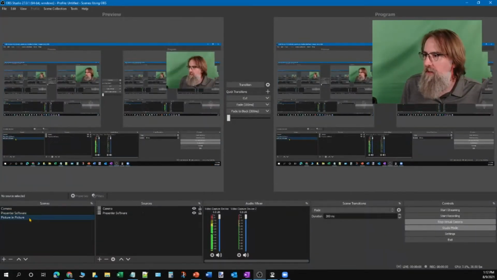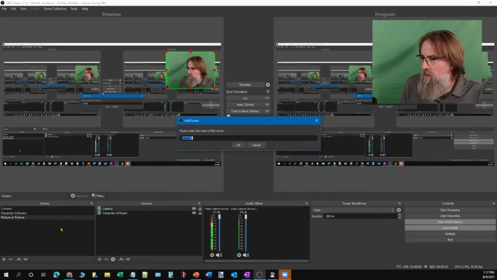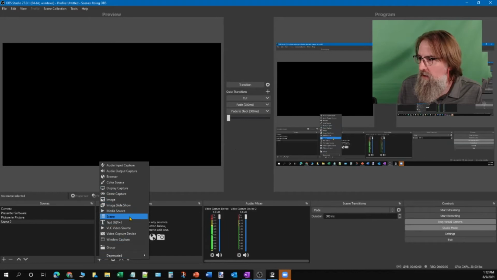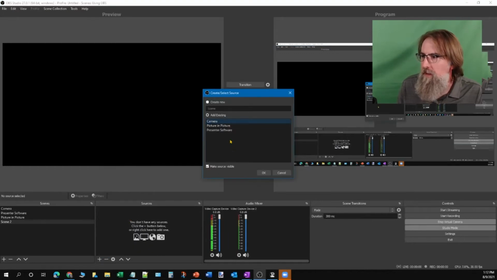Okay, and then the next step that I want to do is called picture in picture, where I take these two scenes, the camera and presenter software, and I layer them on top of one another. So let me build the picture in picture again. And I'm just going to label this as scene 2, just because all I'm going to do is add in here a scene. I'm going to pick the camera.